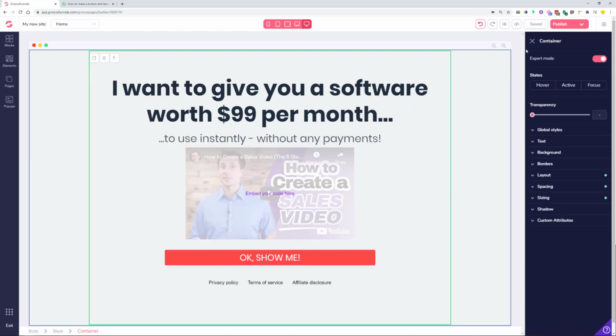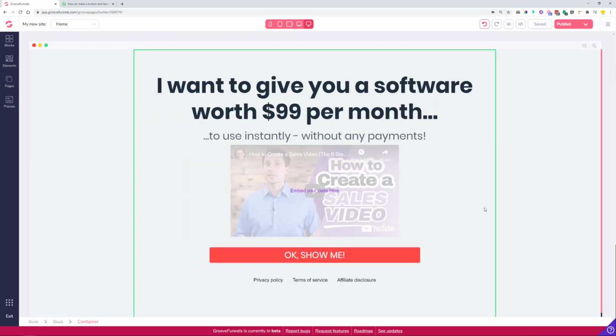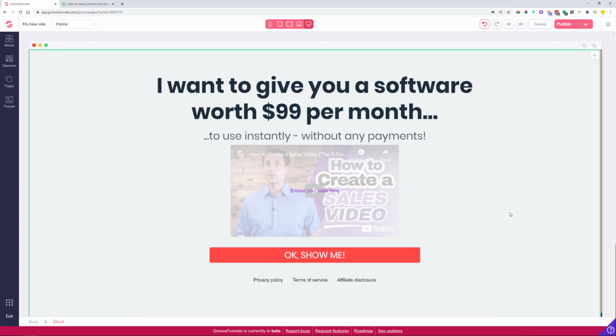This option that I will be showing you is not an inbuilt feature at this moment in GroovePages. The inbuilt feature will be coming live around October 1st. So at this moment, you can use this one, what I will be showing you. In order to do this, you just need to name your button and paste in a code.